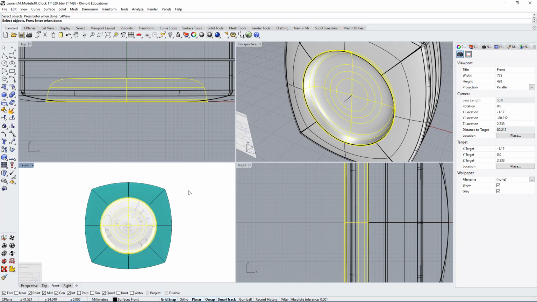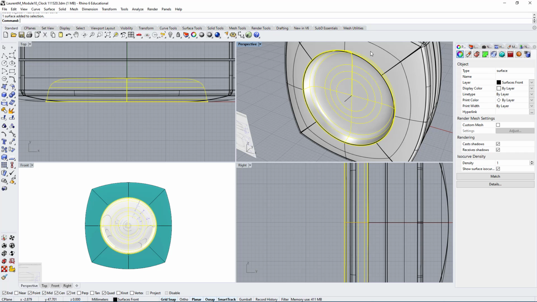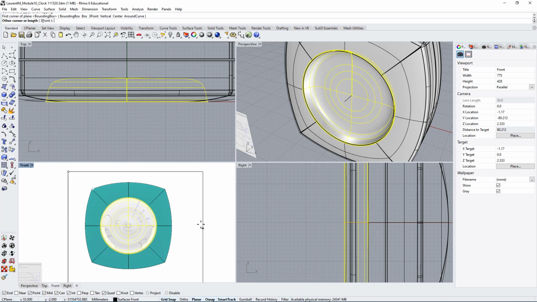Okay. So you can click on the object you want to apply the UV mapping to. So this would be the revolved surface. And then we can use apply planar mapping. So just click on this button and it's going to ask you to draw a box. And there's a few things you can do. You can use 3 points or you can use a standard box. So I will use a standard box and just hold Shift.